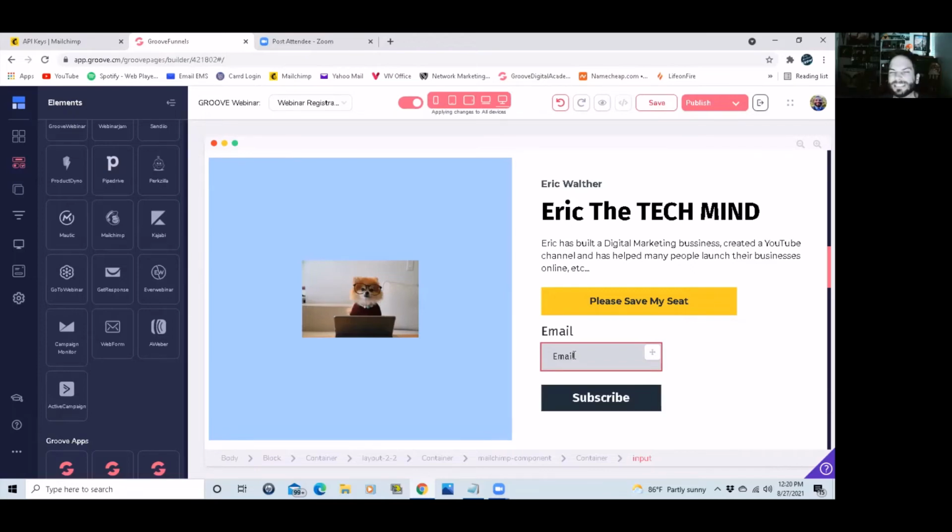Groovy, baby. Ooh, got a little dark in here. Anyway, that is how you connect your MailChimp account to your Groove account. Now, people can sign up on your Groove website and their emails will go straight to your MailChimp audience. Capiche?